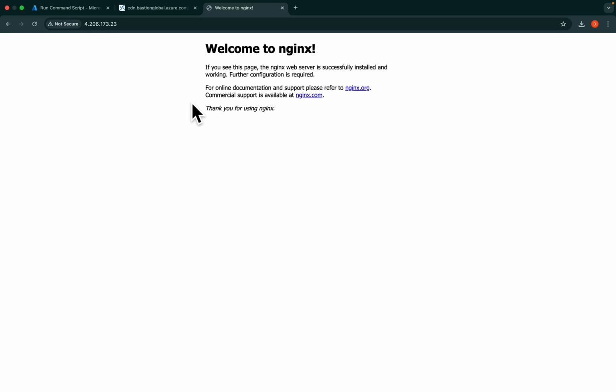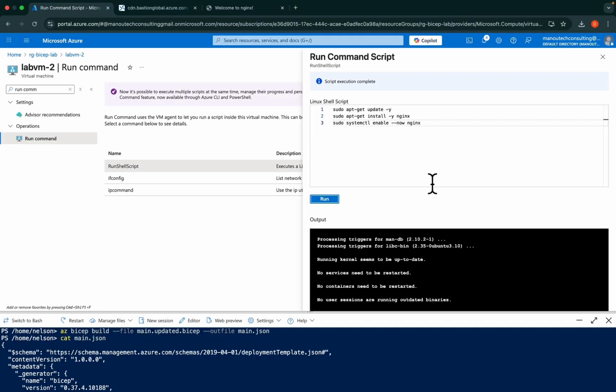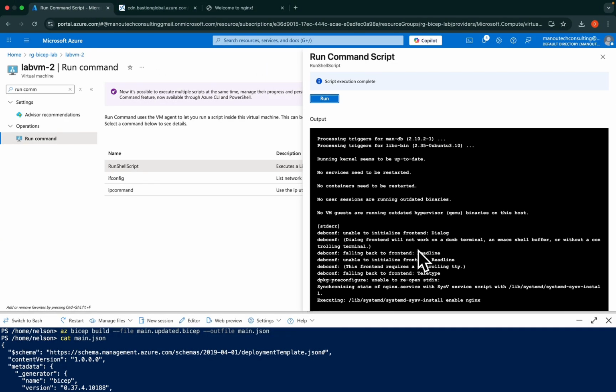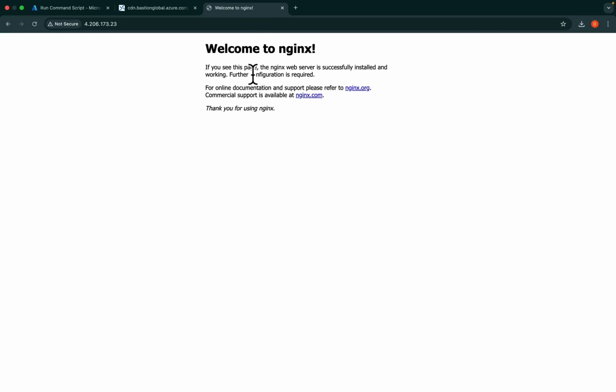So this is it. Okay, so this is, yes, so it's successful already. So we can see that it was successfully installed. So we have our Nginx welcome page. So the NSG rule worked, and then the virtual machine is live, which we were able to deploy like a mini web server with Bicep.